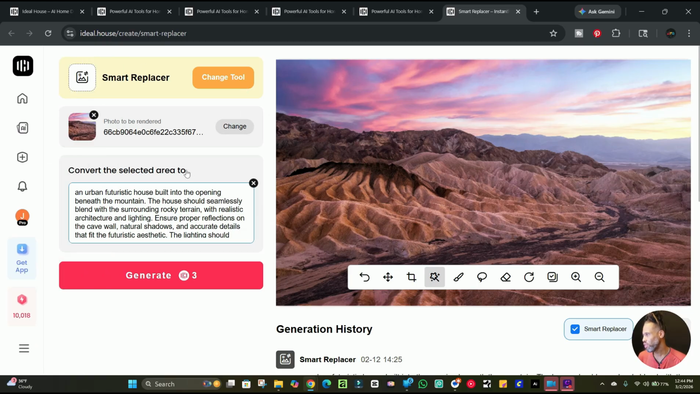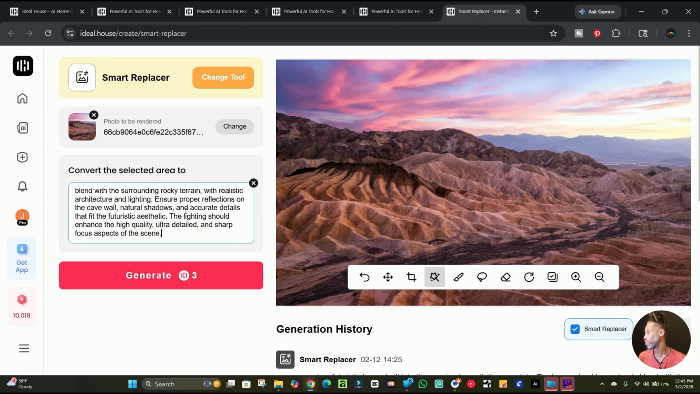And the prompt reads like this: an urban futuristic house built into the opening beneath the mountain. The house should seamlessly blend with the surrounding rocky terrain with realistic architecture and lighting. Ensure proper reflections on the cave wall, natural shadows, and accurate details that fit the futuristic aesthetic. The lighting should enhance the high quality, ultra detailed, and sharp focus aspects of the scene.